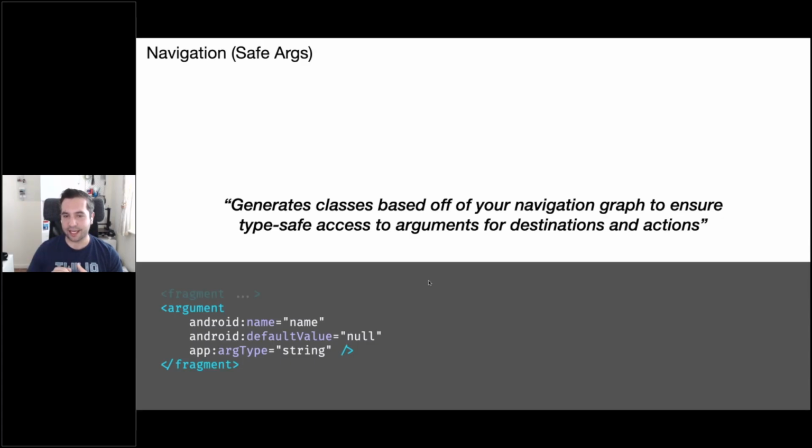So in this case, I have my navigation graph in here. I create an argument, which is the argument I want to pass, and I can even have a default value. In this case, I'm passing null, and I'm saying this is an argument of type string. So on the other side, if something tries to read an int, for example, that's obviously not going to work. So it's making it type safe, which is super cool.